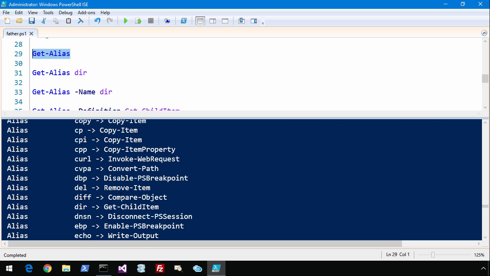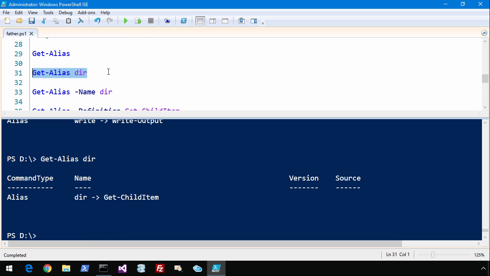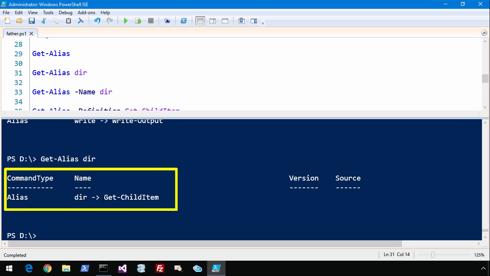CLS, copy, dir, of course, diff, echo. A lot of those date back to the MS-DOS command interpreter as well, you see. This gives you a list of all built-in aliases as well as any custom ones that you've defined that exist in your current runspace. If you're wondering what PowerShell command underlies a particular alias, you can simply do Get-Alias and then the name of the alias. As you see here, dir maps to the PowerShell command Get-ChildItem.